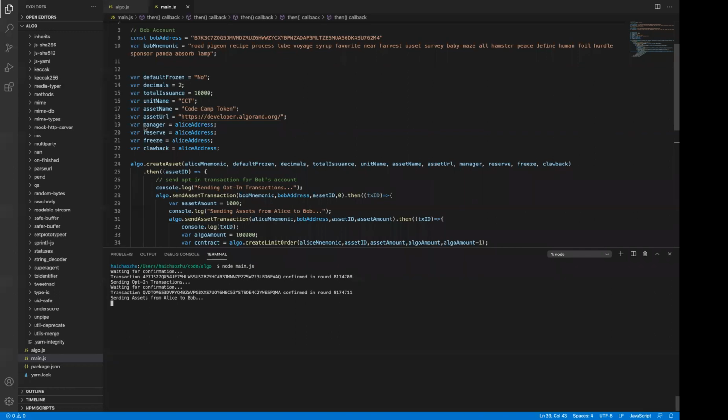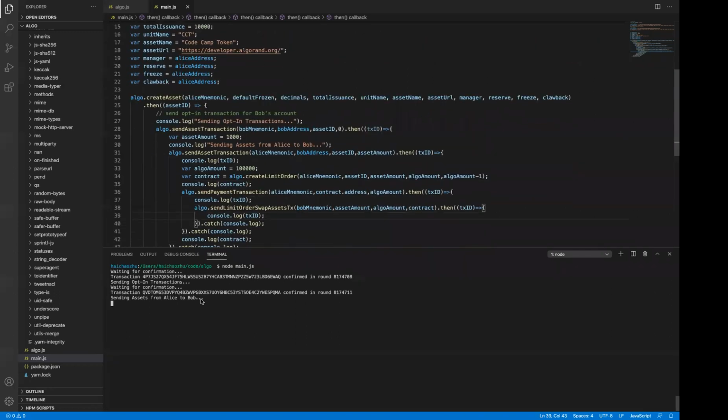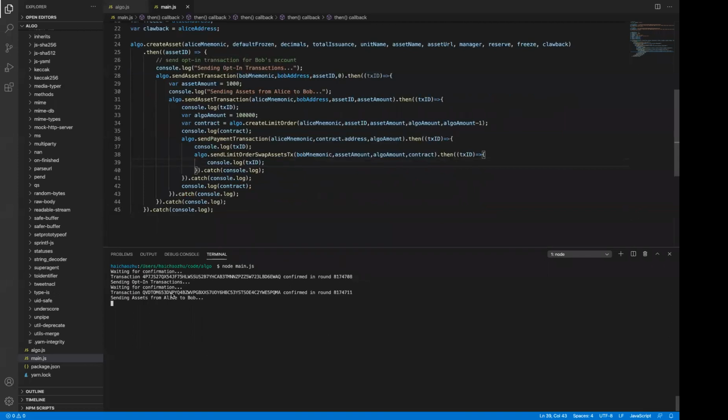Okay, so it's going through this whole process. Transaction, sending assets from Alice to Bob.